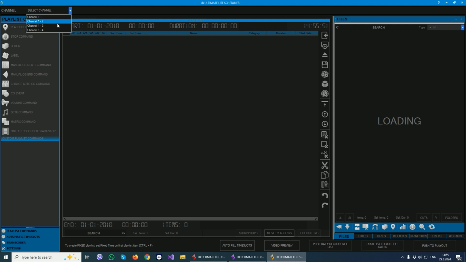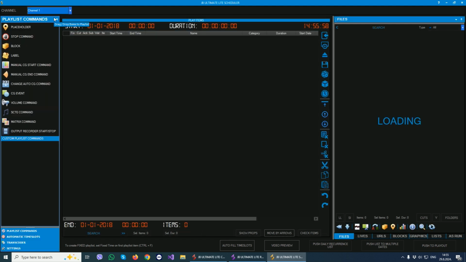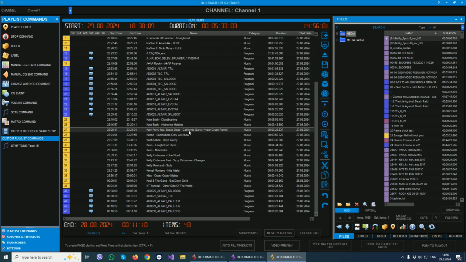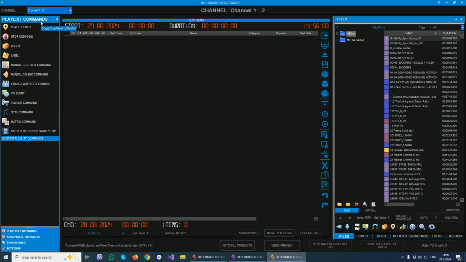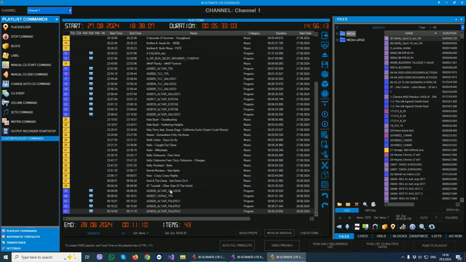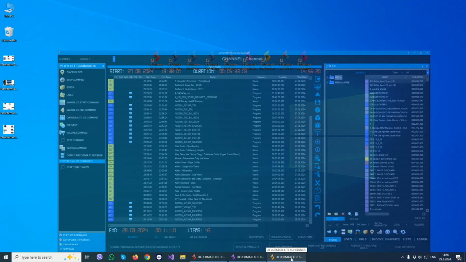Only thing is that you have this drop-down menu where you can select on which channel you want to work. So channel 1, and we create playlist for channel 1. Channel 2, and so on. All the options are the same as for Just Broker's professional playout.